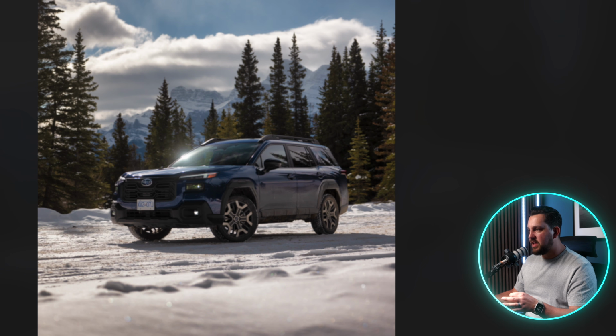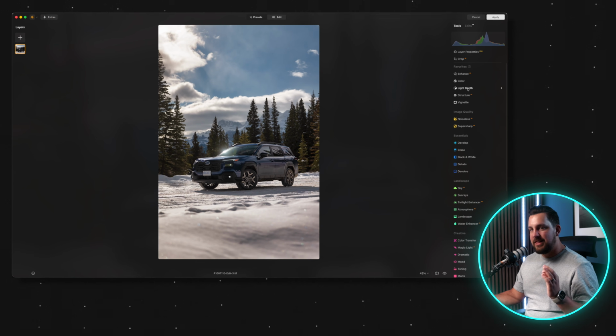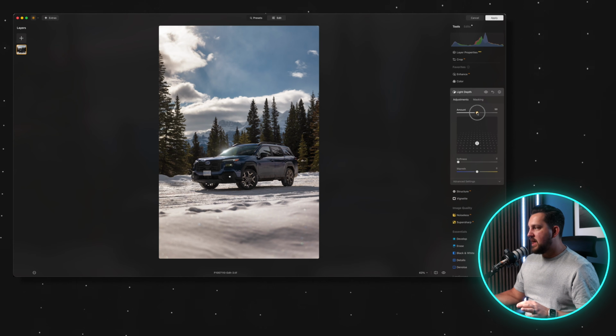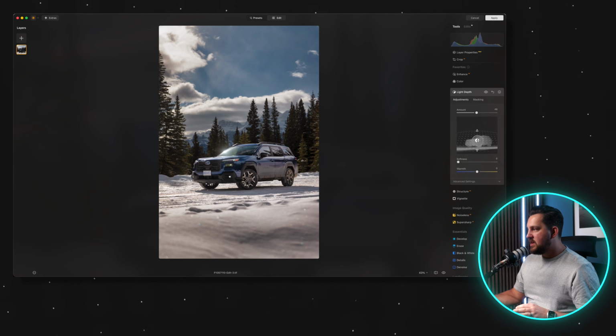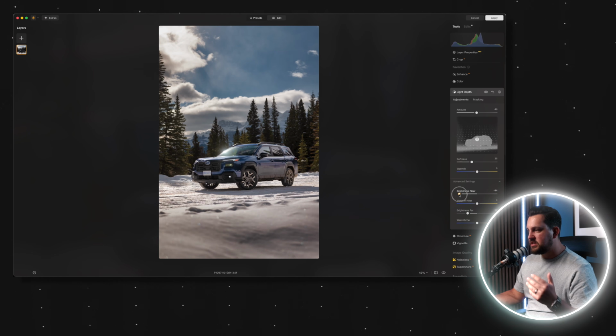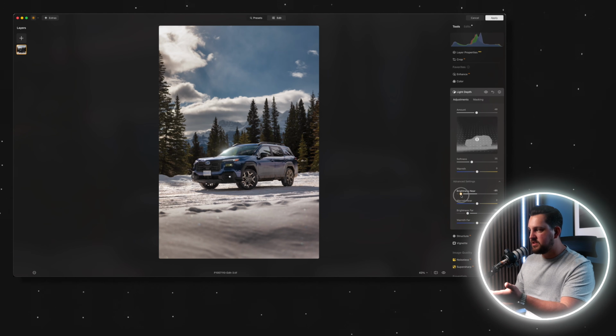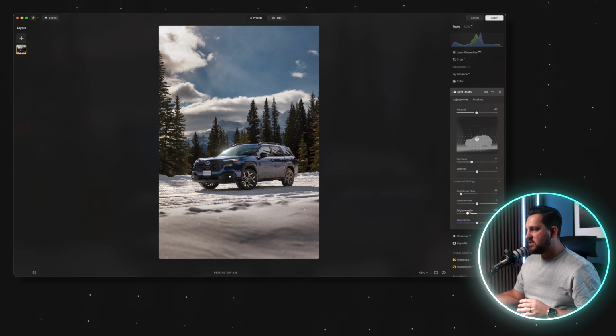So the purple, we're going to drag that over to the left, make it more blue, good to go. Light depth, we're just going to open this up. We're going to add 50 for the sake of it. Draw the light over our car, add a bit of softness. Go into the advanced settings, adjust the brightness near, which you can see really well in the snow here. It's drawing our attention to the car.